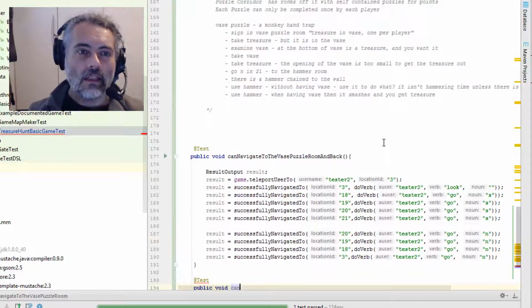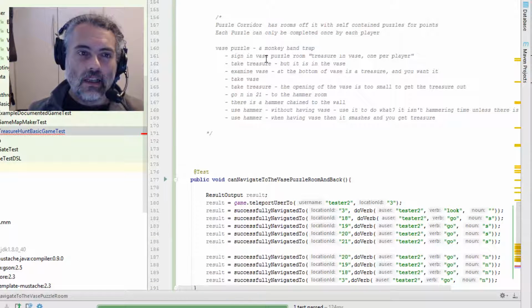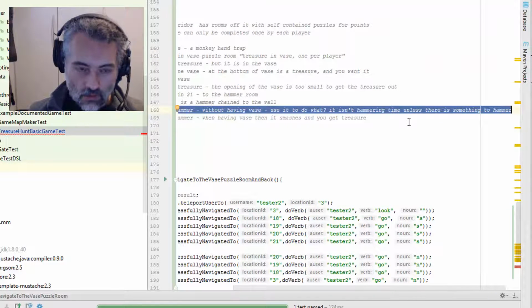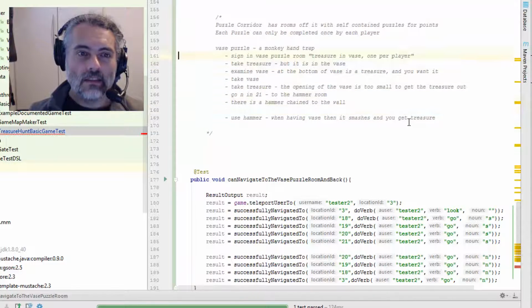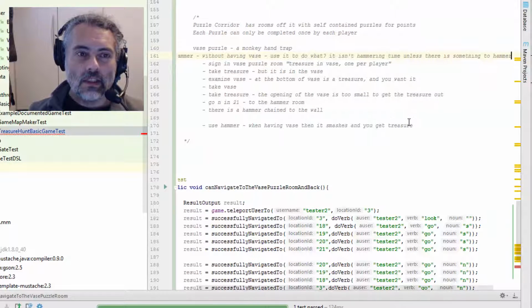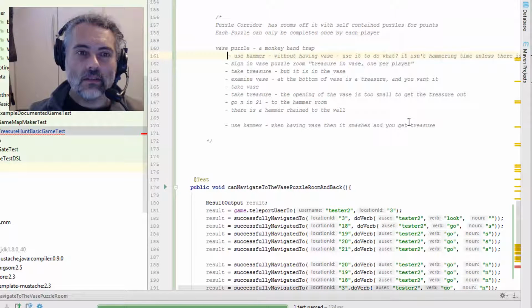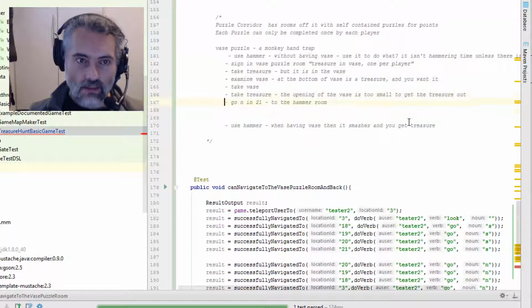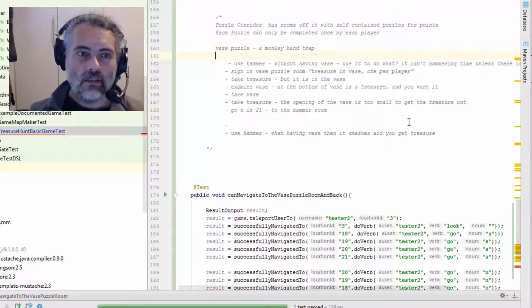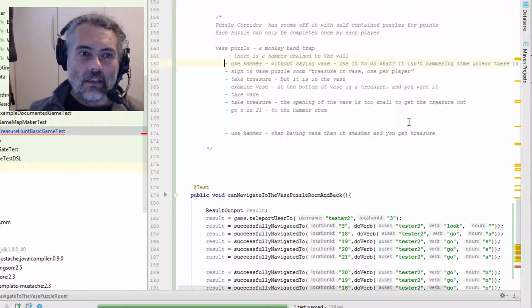So let's look at what this puzzle says. So I need to have a sign in the, so let's order this. So what is in the hammer room? Right, so in the hammer room, without a vase, we have got this and this. So let's make sure it says that.